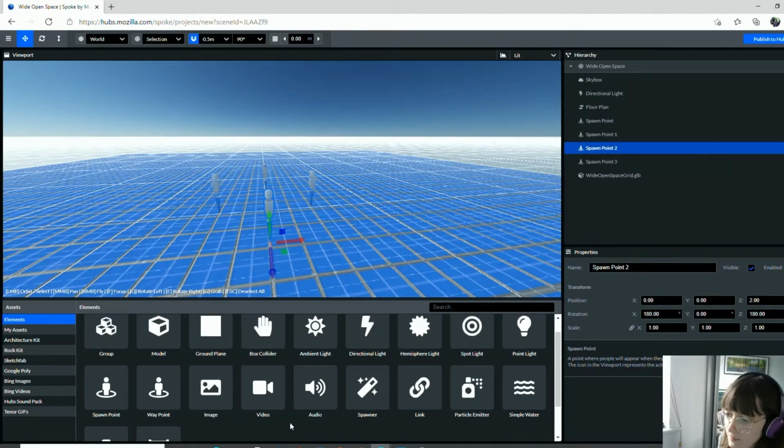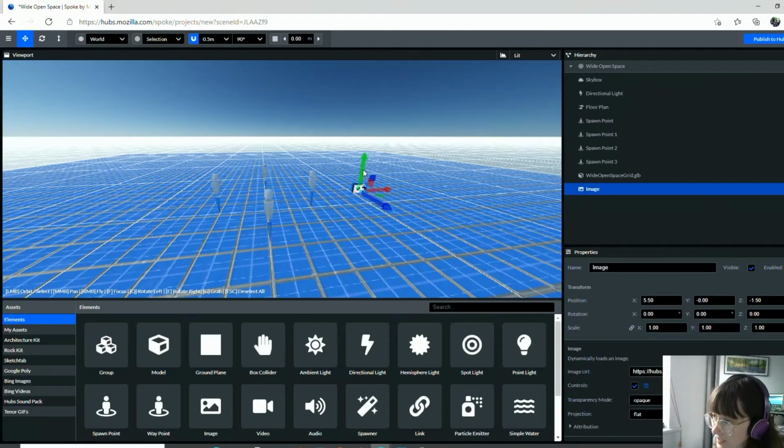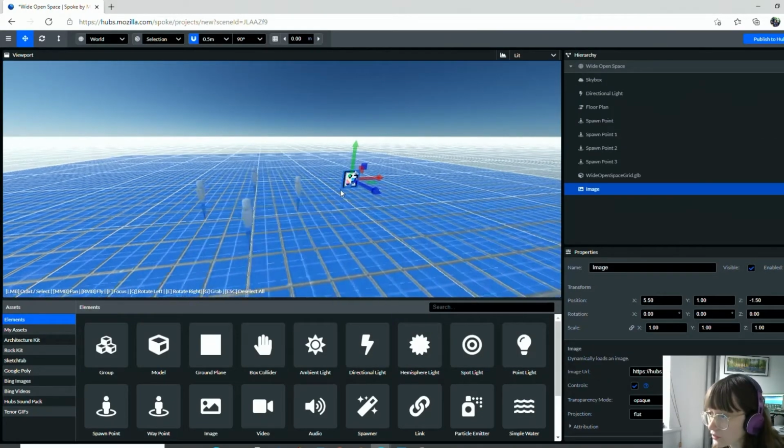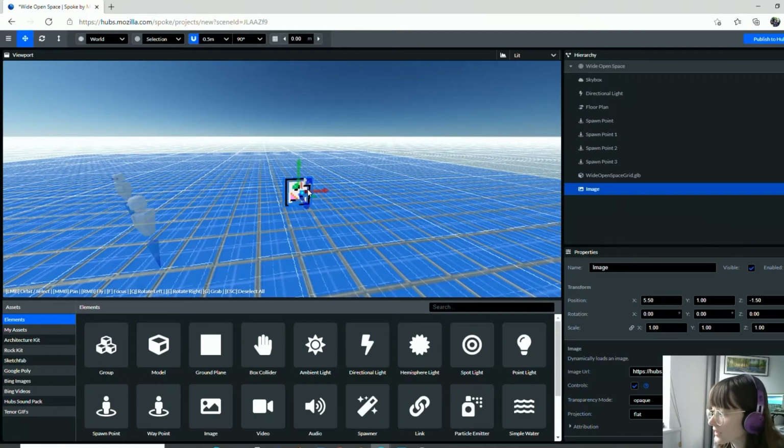So I want an image in my scene. How do I do that? I click on it, I drag it, and it appears. It's as simple as that. It's drag and drop. So at the minute, there's no image popping up, there's no preview here.